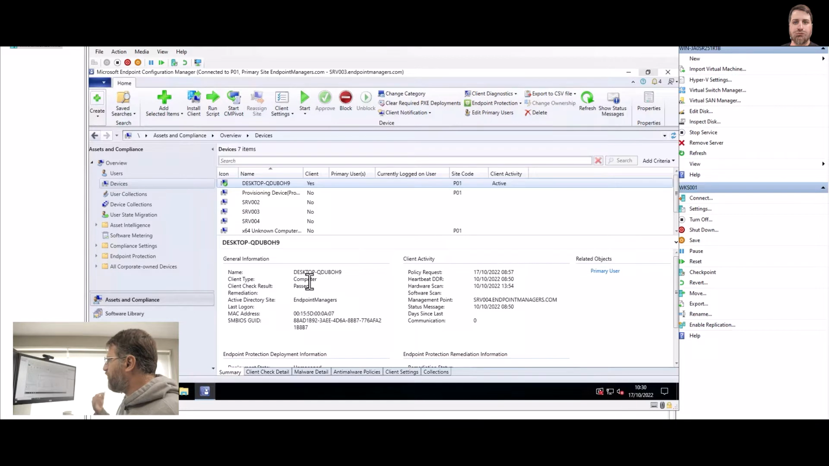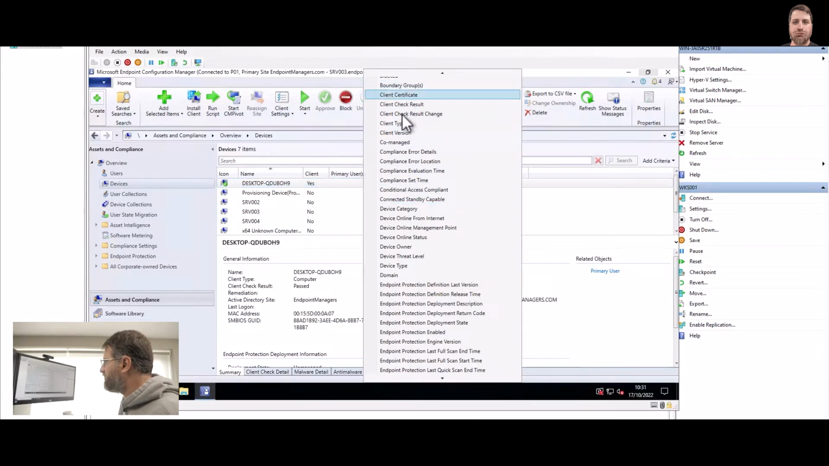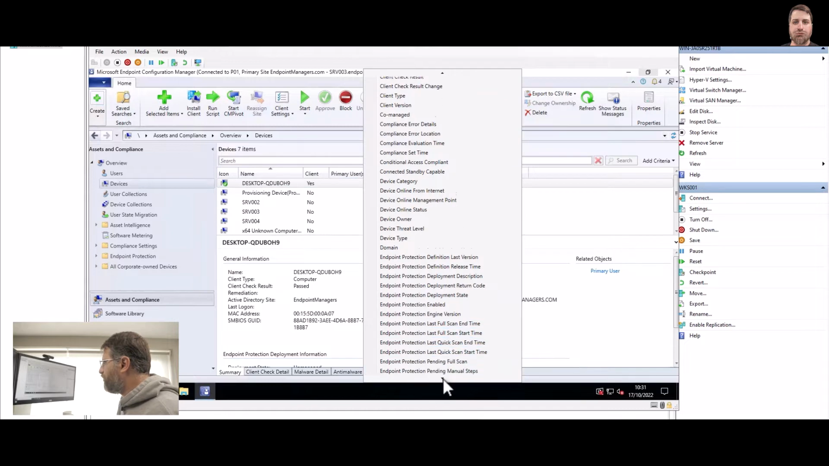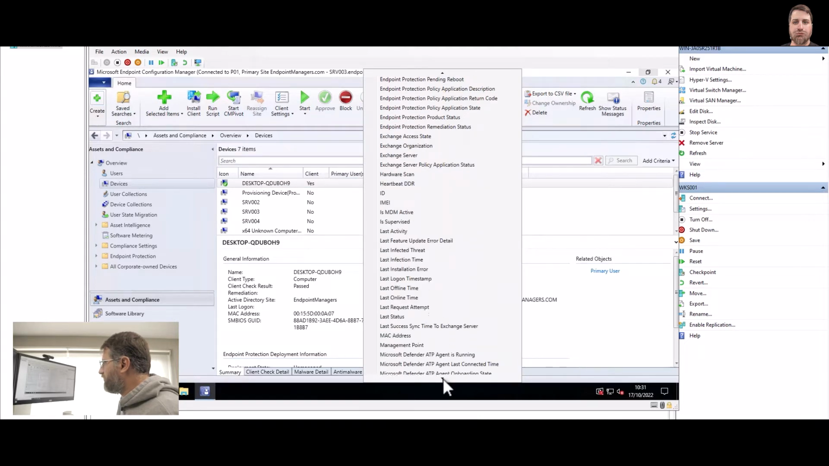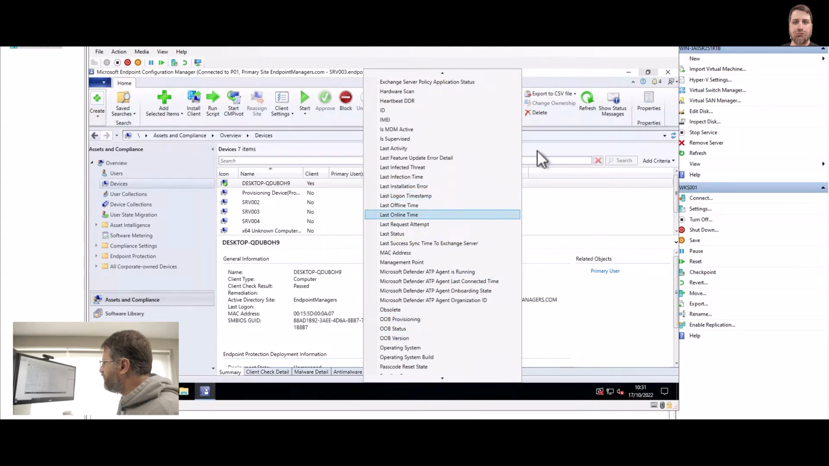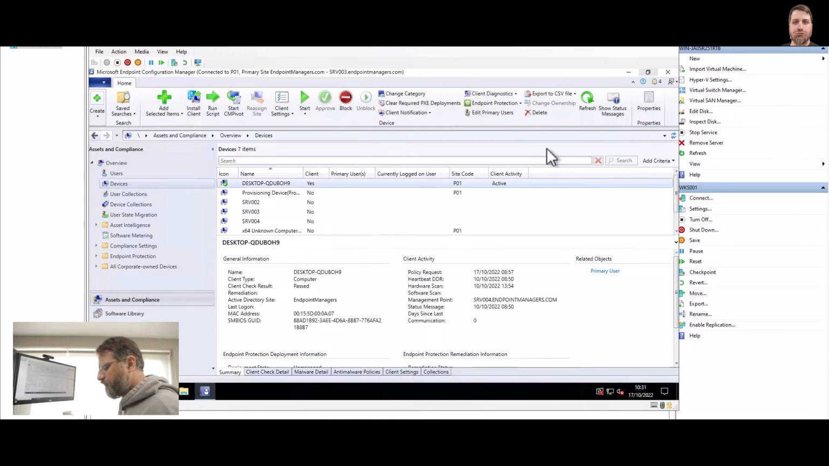We also have lots more information that we can see if we right-click on the column and add some extra columns to be seen. So there is a lot of information like we saw in the Configuration Manager console video. If you haven't watched that one, I will link it in the description below, and it should also appear here on the YouTube cards as well.